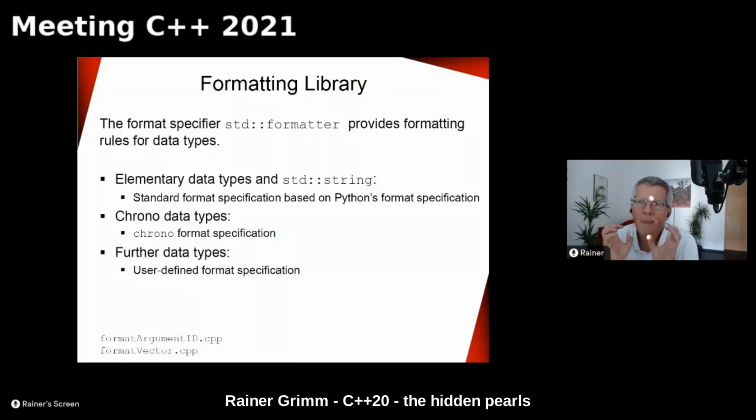For this, you can write your own data type in a formatted way. I will show you a simple example using a vector, but I have a more sophisticated one in my book. Okay, let me show you.